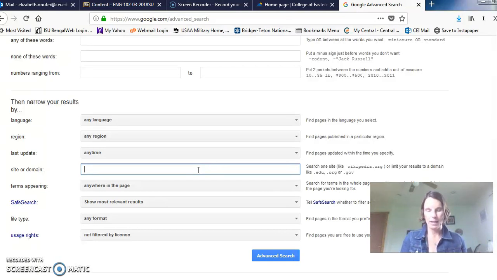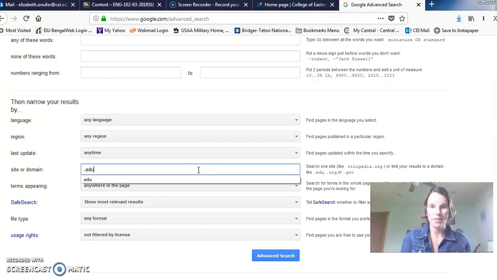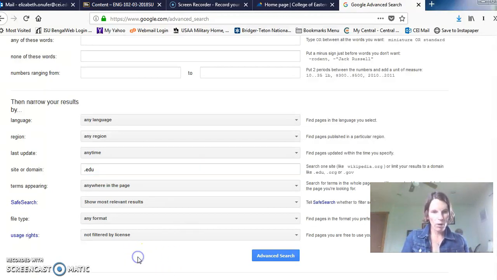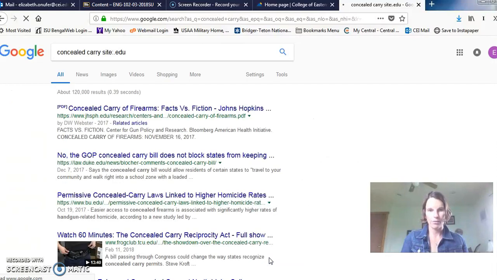For today's time's sake, I'll probably just do .edu, because this means we're only searching for results that come from educational websites. So we're really limiting the type of information that we're going to get back, hopefully to be the usable sources. If I wanted to limit it even more, I could do a date, a last updated, a region, all types of options here in the advanced search. But for my case, I'm just going to limit it to anything that's a .edu. All right, so I hit my advanced search.